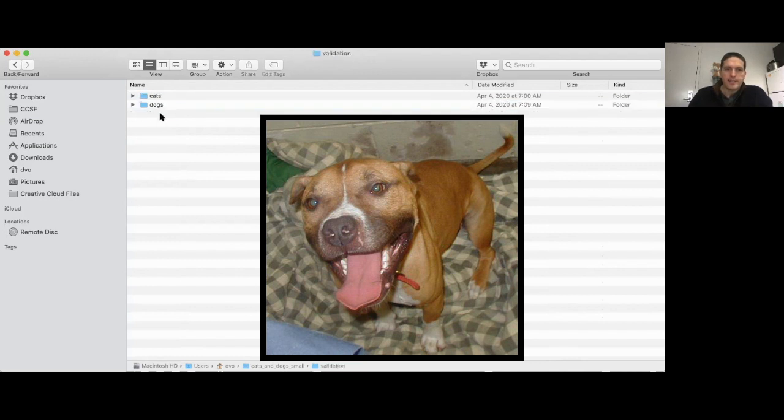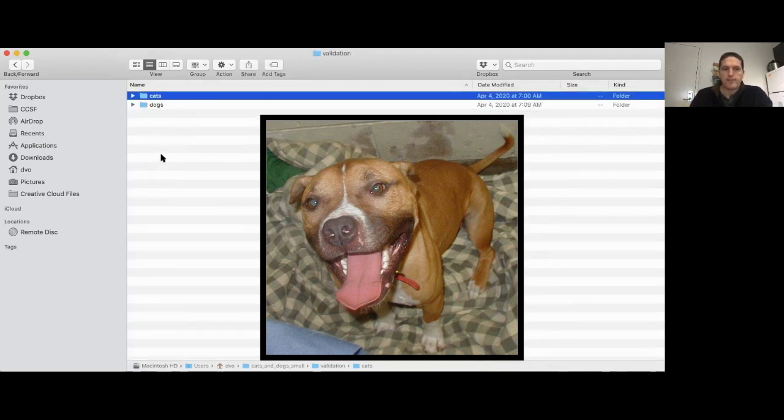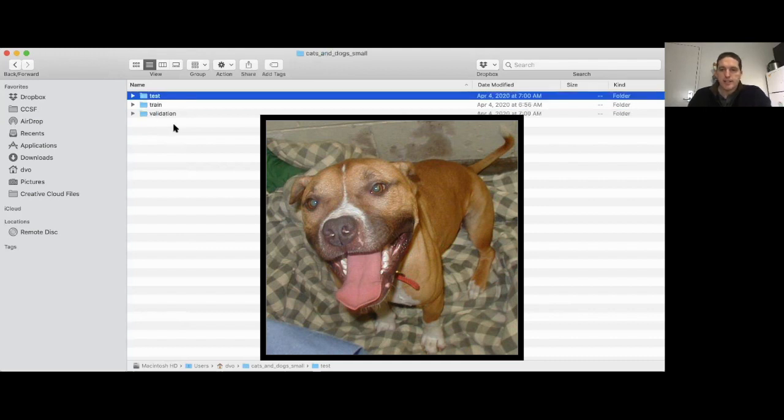In the validation data set, again, we have a directory for cat data and a directory for dog data. And in the validation data set, we have 500 cat images, and we also have 500 dog images. And finally, in the test data set, we again have 500 cat images and 500 dog images. This data set is actually a small data set by the standards of deep learning. We actually could hold this entire data set in memory, but we're going to illustrate the process of how you would read in data one batch at a time.